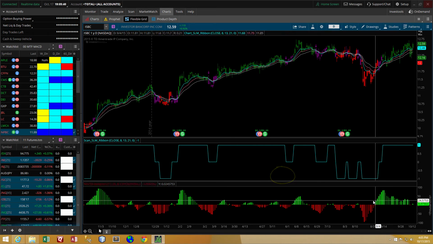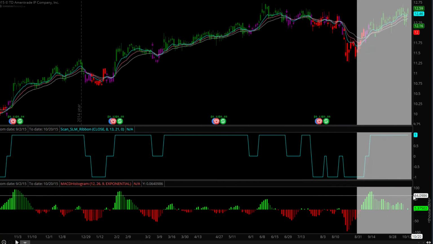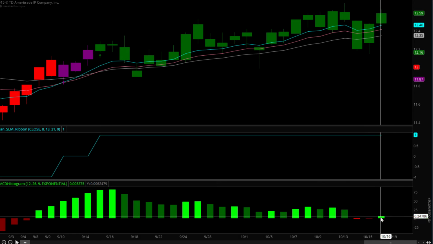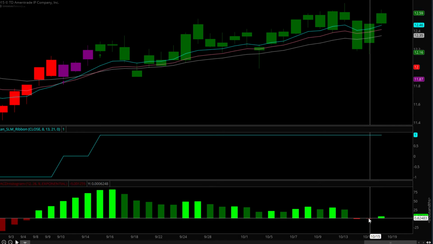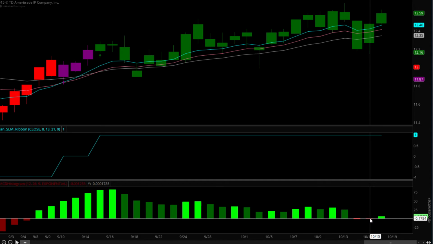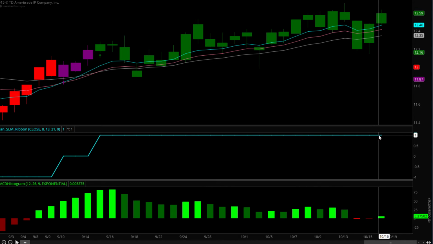So you can see, I'll zoom in here so that you can see the detail. And what it's picking up is on this current bar, you've got a positive histogram, and in the bar previous, you've got a negative. And that's what that trigger is picking up. That is the MACD histogram crossover. It's picking up a cross from below the zero line to above the zero line. And you can see it's occurring while the momentum indicator of the SLM Ribbon study is showing an upward trend.